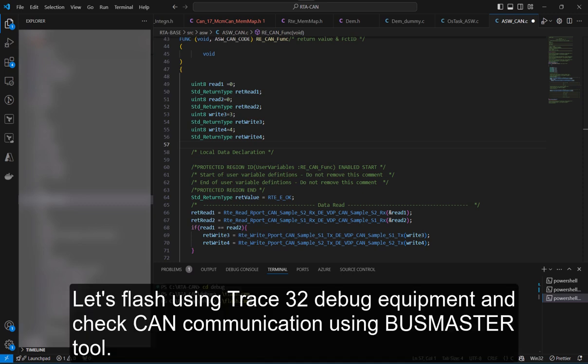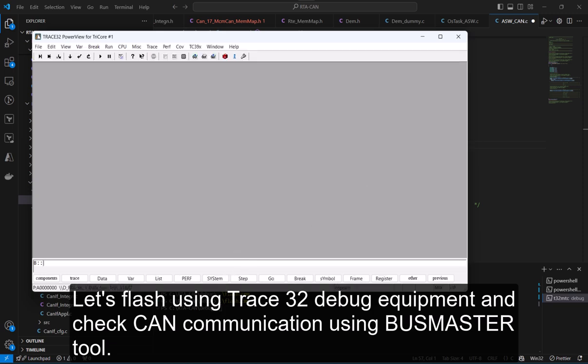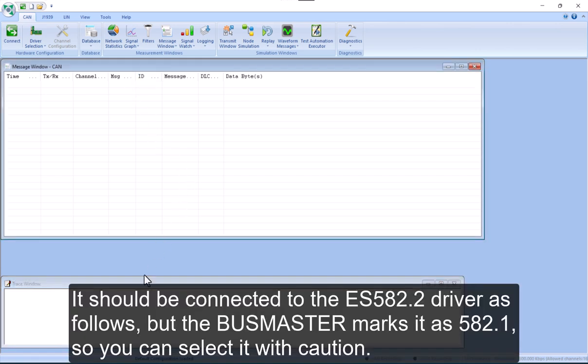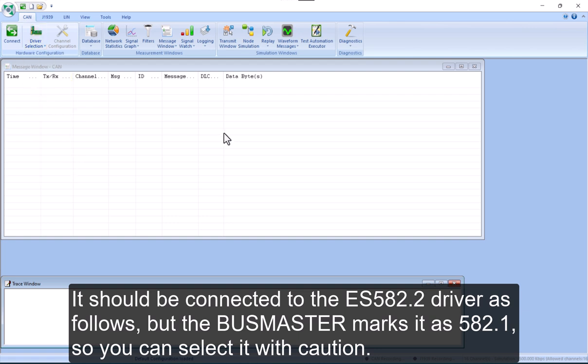Let's flash using Trace32 to debug equipment and check CAN communication using the Busmaster tool. It should be connected to the ES582 driver as follows, but the Busmaster marks it as 582.1, so you can select it with caution.